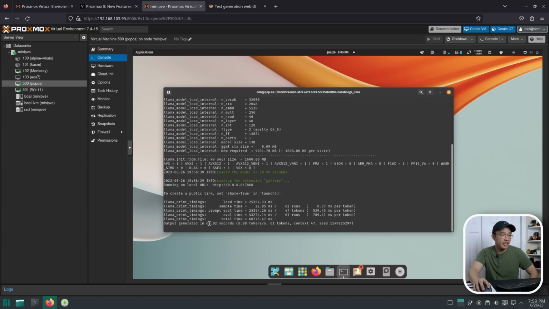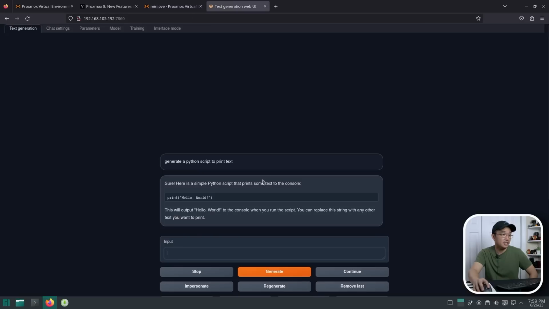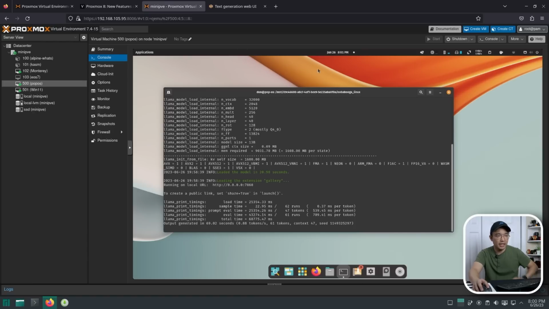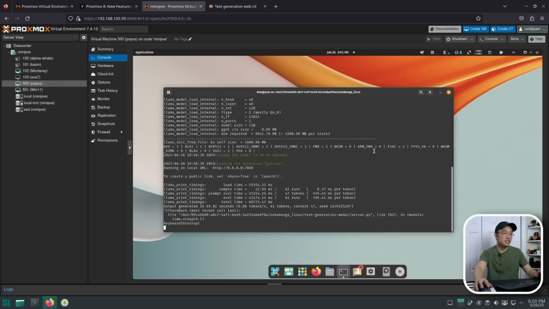Here we have it, it generated an output, and it took 69 seconds. It used 61 tokens, and the output is, sure, here's a simple Python script, print hello world, and so on, and you can replace this with just a string. Okay, so it's simple. We know that it can print text through Python. It took 69 seconds. This was the seed. I'm not going to record any of this, I'm just basically showing you guys. Now, I'm going to shut this down because we don't need this anymore.